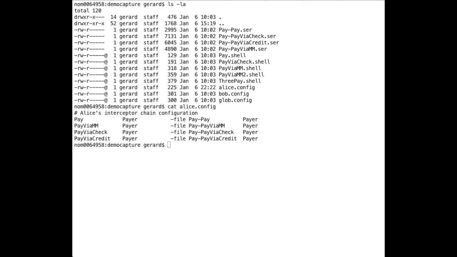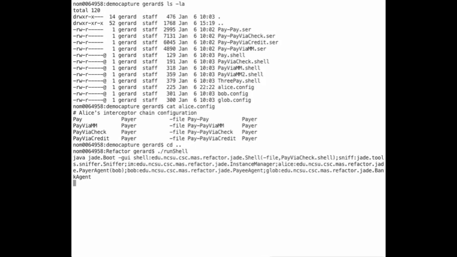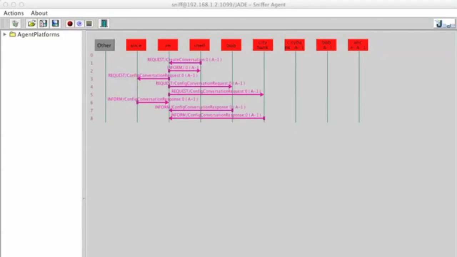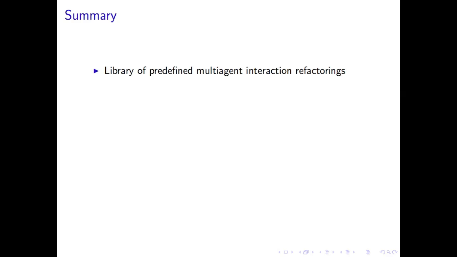Here is the config file for Alice. The first 2 parameters of each line are the protocol and role Alice will agree to enact. The remaining parameters are the name of the serialized interaction file and role for the interceptor chain implementation. Alice agrees to enact the payer role for 4 different protocols. Now we launch the Jade runtime with our agents. Switching to the Jade sniffer, we demonstrate Alice and Bob using the Pay via Check protocols.